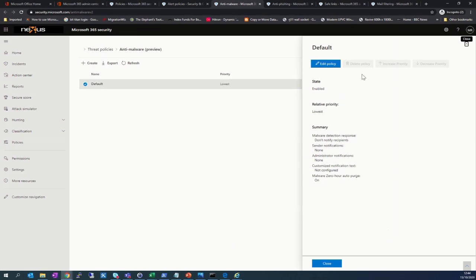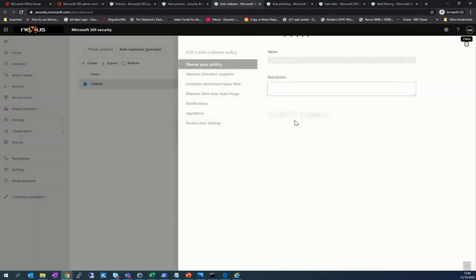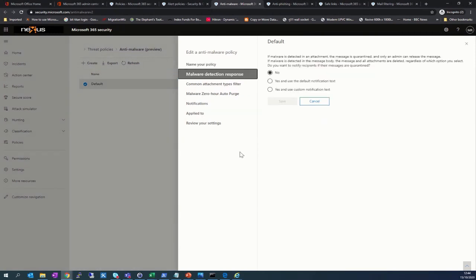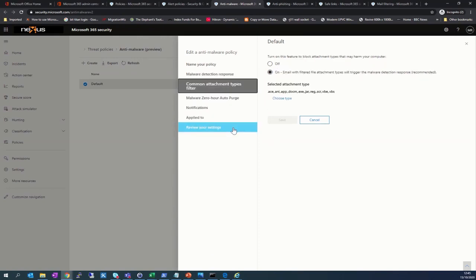Then we're going to skip down to threat protection and we'll take a look at anti-malware. And this is a default policy that's been created. We'll just take a quick look at the settings. So, malware detection response: do you want to notify recipients if their email messages are quarantined? I've said no. If a message has been flagged as having malware, I don't want my user to go anywhere near it.